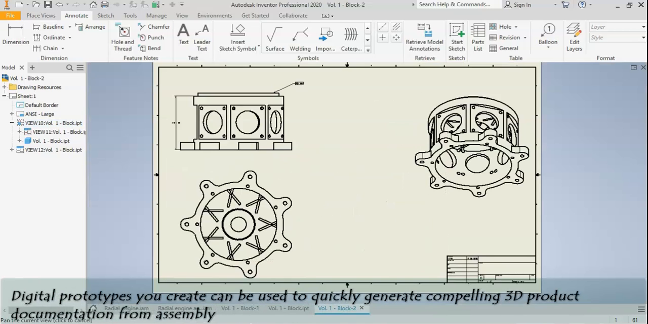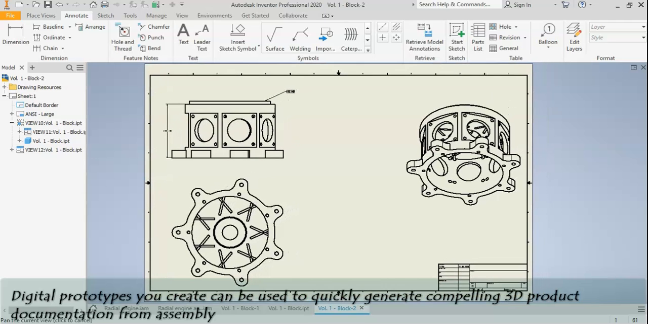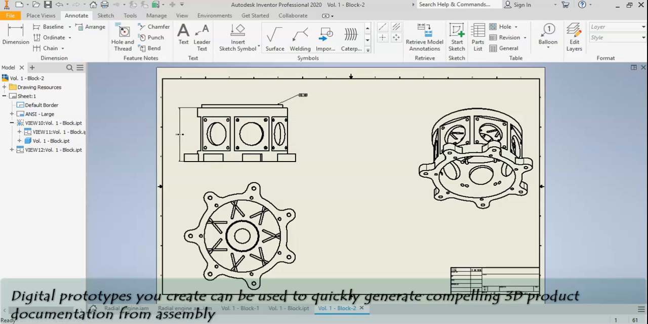The digital prototypes you create in Inventor software can be used to quickly generate compelling 3D product documentation from the assembly.